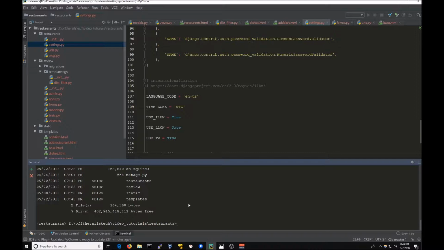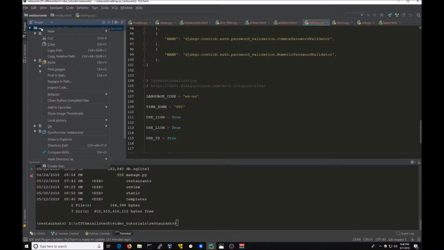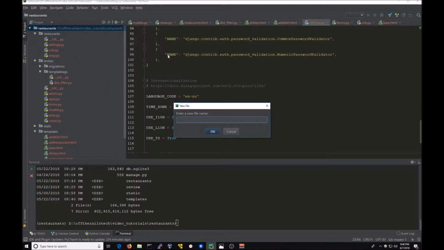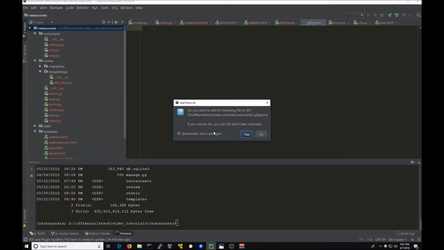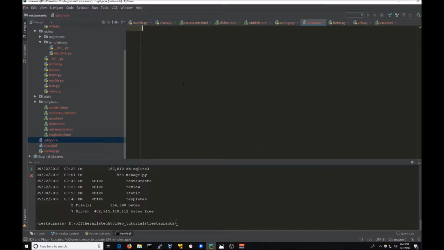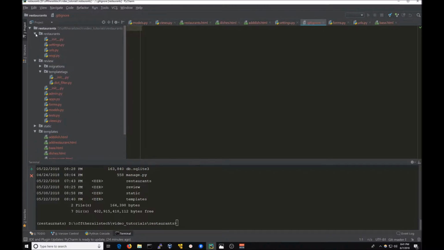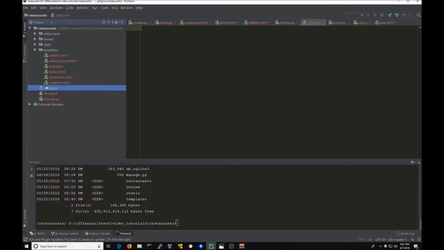So we want to create a .gitignore file, and we want it to be a hidden file. So we're going to call it .gitignore, right? Do you want to add the following file to Git? No, because we don't want the ignore file to be tracked, because Git automatically knows about the ignore file. So we have .gitignore. There it is.